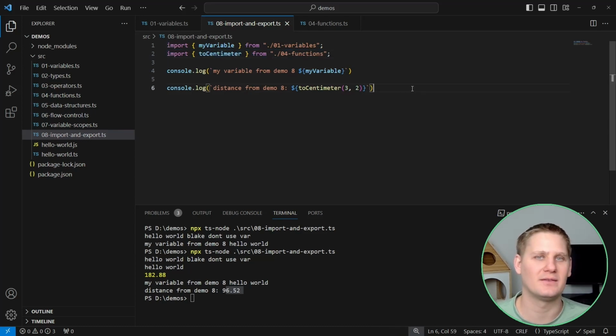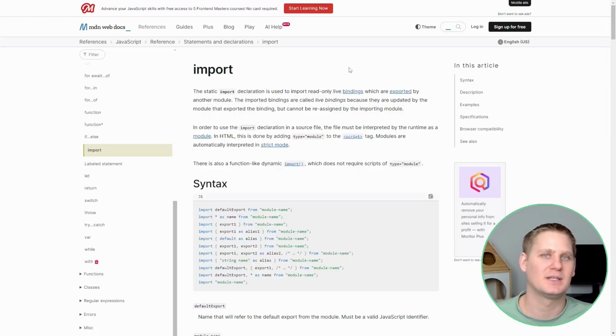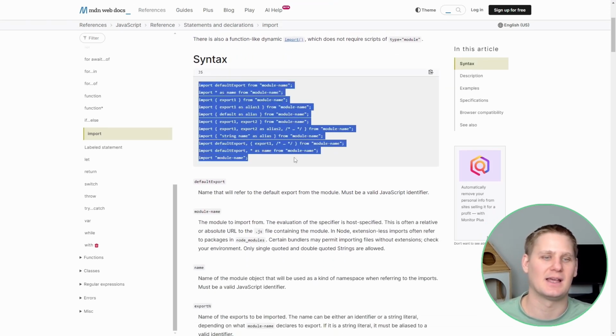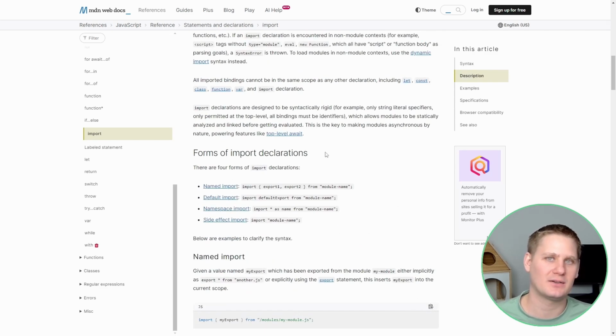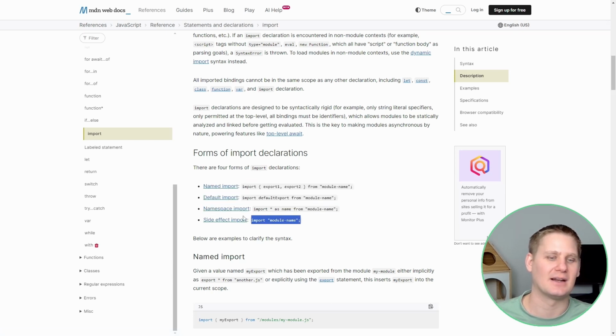Now in the vast majority of the demos that I do, when I do imports and exports, they're going to look pretty much in this exact form. However, there are other syntaxes available for doing imports and exports. The Mozilla documentation for these imports and exports is really quite good, and if you want to learn more, I'd recommend reading through the docs. We can see that there's quite a few additional syntaxes that can be used for importing and exporting. And if we scroll down to the forms of import declarations, what we covered is named imports. This is going to be the most commonly used. However, you also have default imports, namespace imports, and side effect imports.